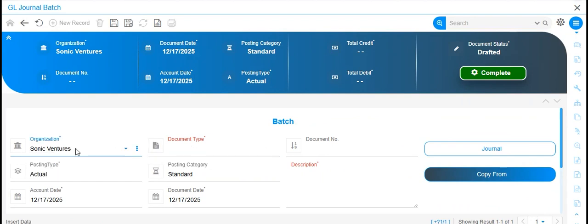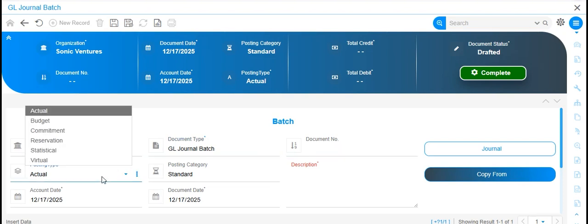To create this batch, first we need to select the organization in which we want to create the GL Journal Batch. The organization in which the batch is created is important because all journals will be created under the same organization. So the selection of the organization here is very important. Next is the document type, which is GL General Batch. This is the document number that will be automatically generated by the system according to the sequence provided in the document type. Next is the posting type.